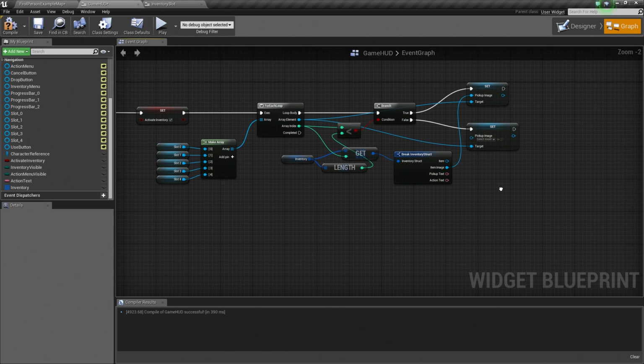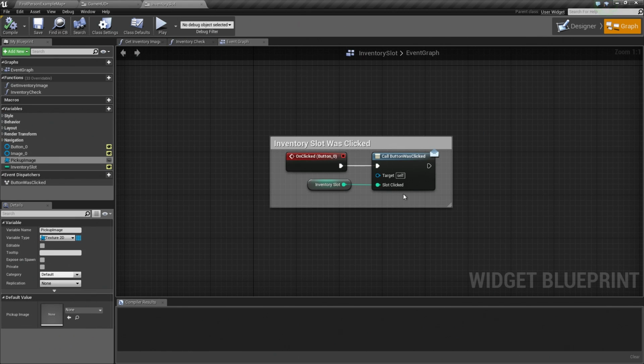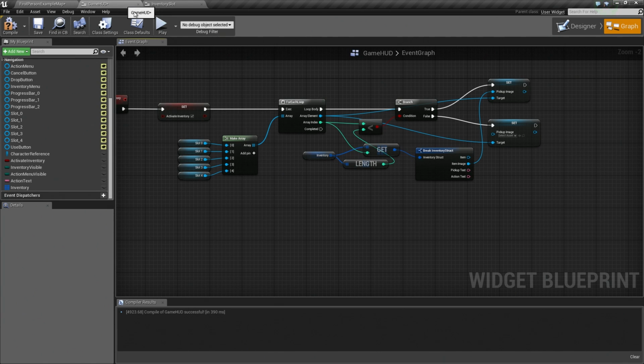So we are almost done with this script here. The last thing that we need to do for this section, at least, is bind all of these buttons, bind our event dispatcher that we created. If you recall, inside of our inventory slot, there's the button was clicked. We need to bind that to each of our buttons.